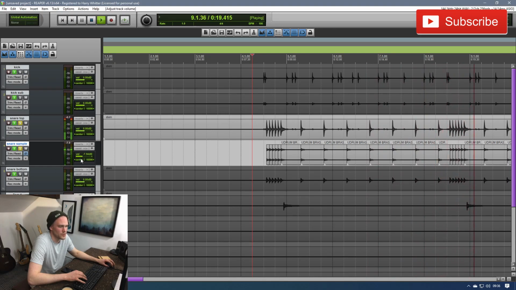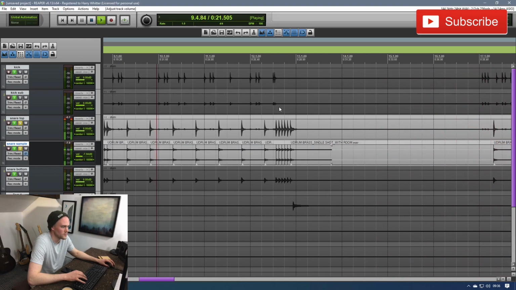And now we have, usually, if you've done a sample or something like that, it's quite handy to invert the phase just because obviously you've got two snare drums hitting at exactly the same time. And there you go, that's it. That's a really quick way to add a sample to a drum track.